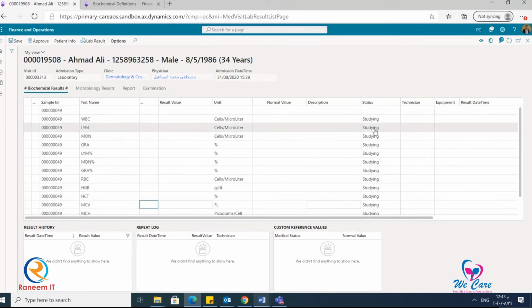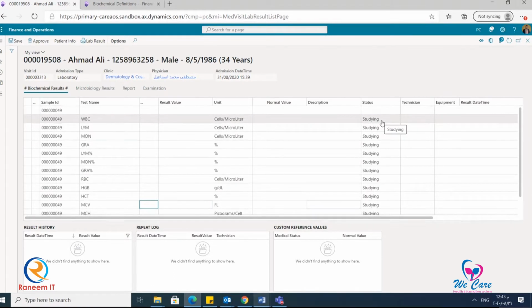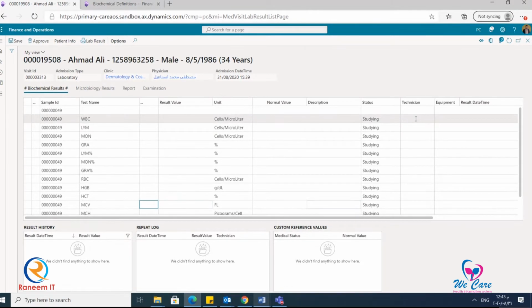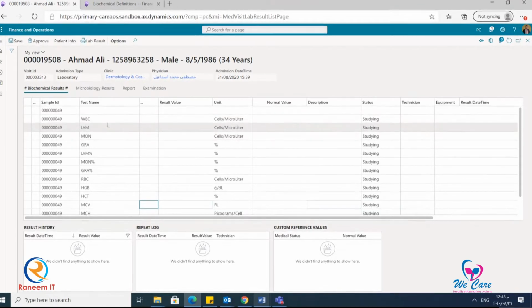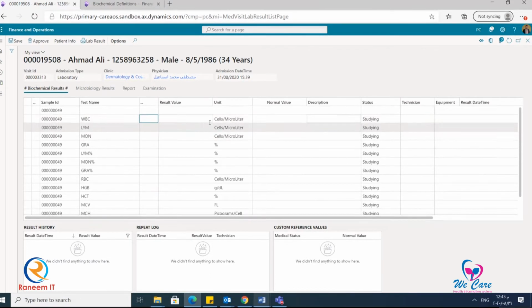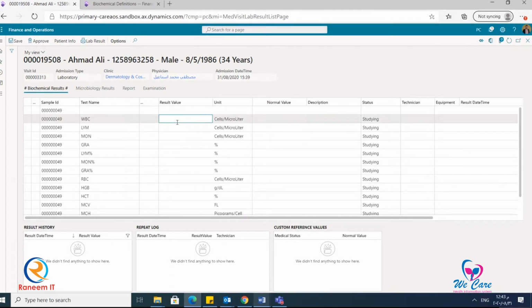If you see here, the status of this lab test is still studying. Once we enter the information here and click on save, the system will change this status to studied and will define the technician that's entered this information. I'll start filling the information in the results entry, in the results value column.